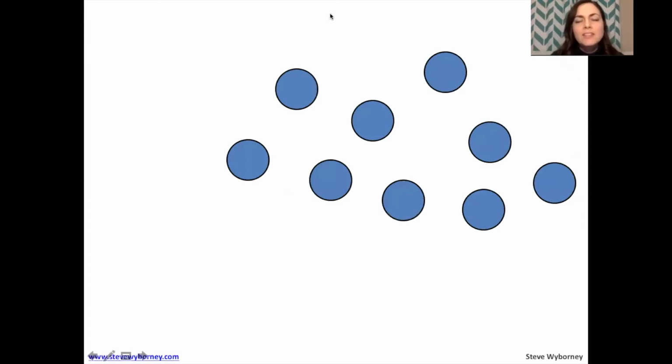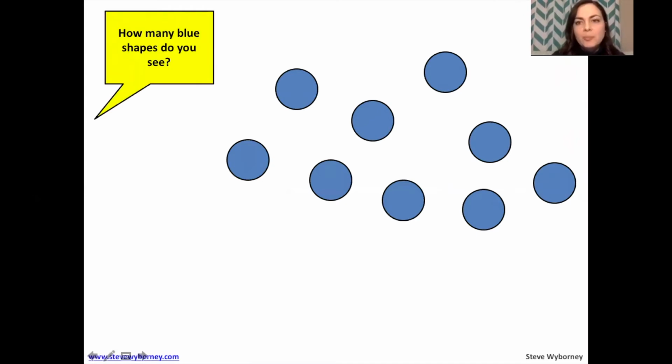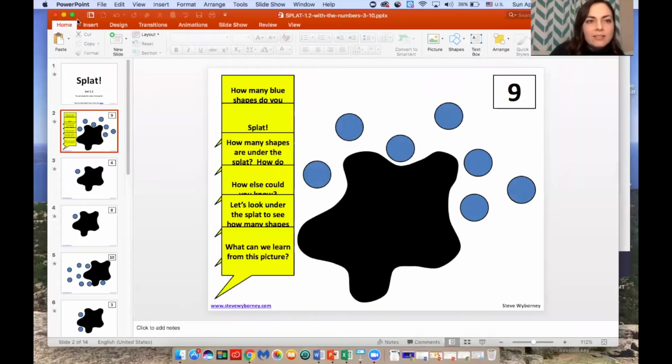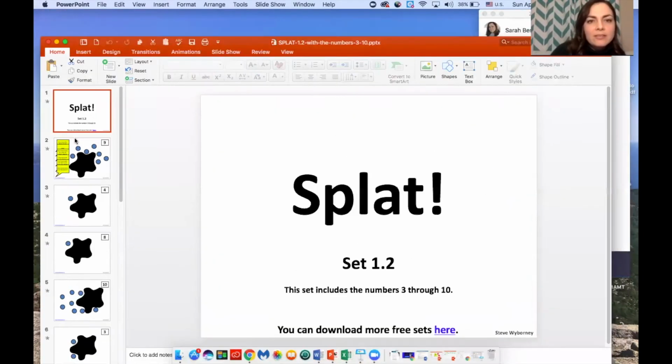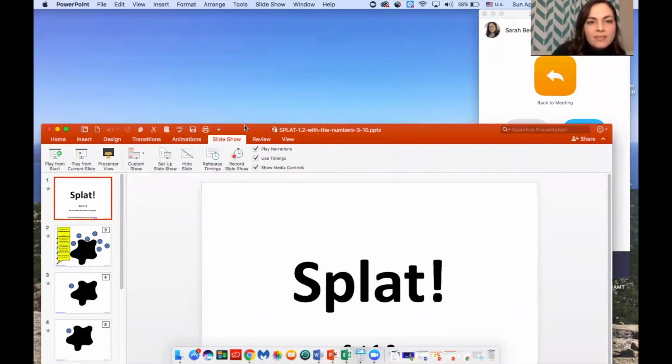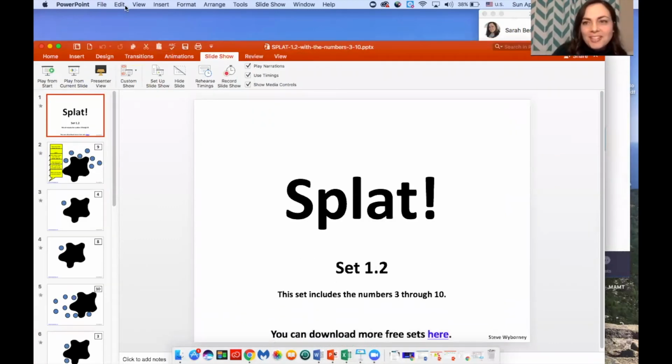So this is the level 1, and this is the first one. And it comes with these little question prompts to use. So how many blue shapes do you see? Oops, hold on a sec. Oh no, tech issue, hold on, of course.